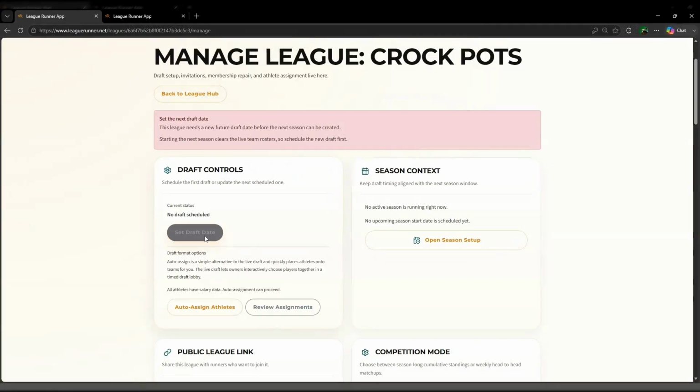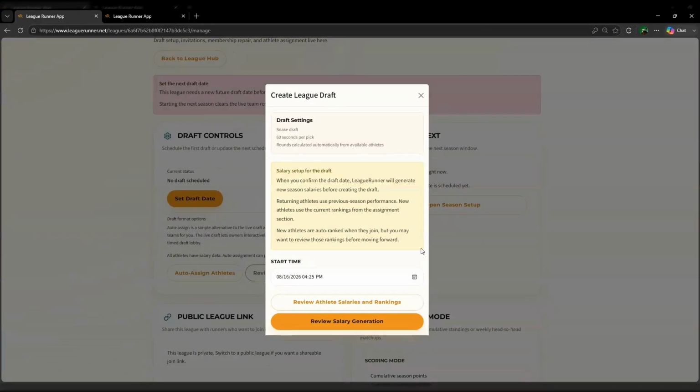We'll look at setting a draft. So on this screen, we are going to just move forward with salary generation.